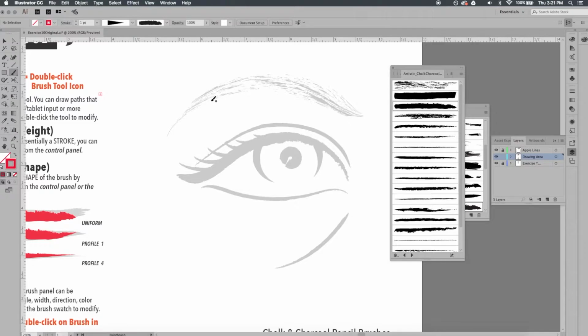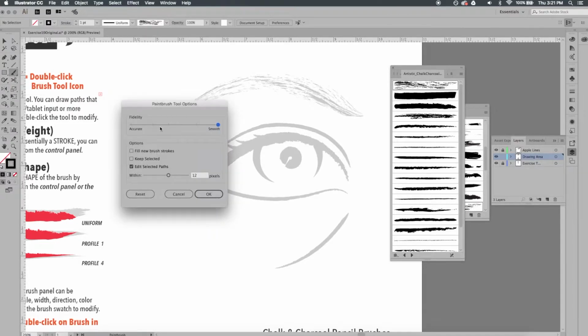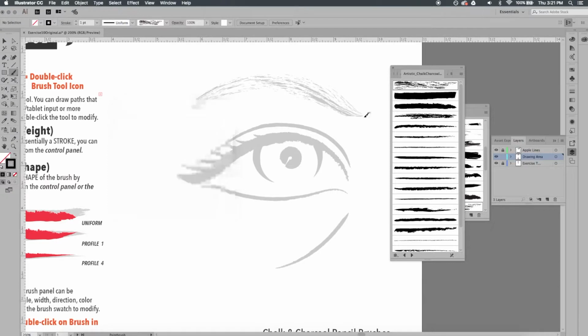Okay, so let's go ahead and try this one. We're just going to use our charcoal and chalk brushes. I'll just by default keep it on black. Let's try this eyebrow first. I'll make sure to double click and make sure my fidelity is on smooth. And I'll start up here, go across, and go down.